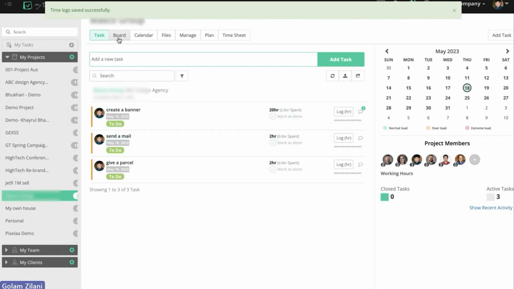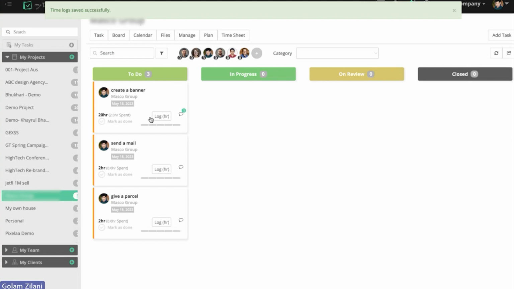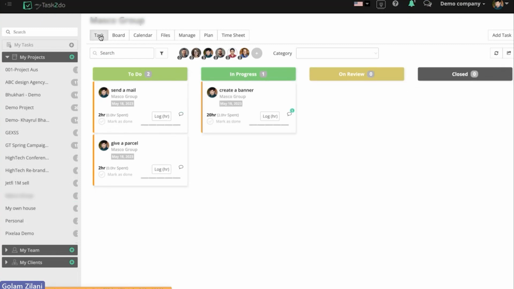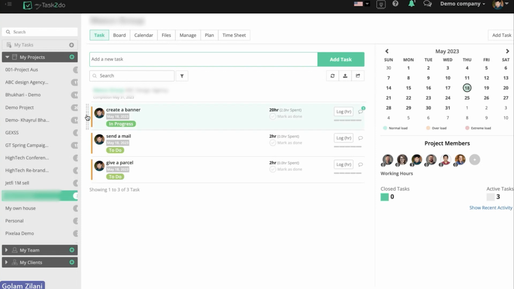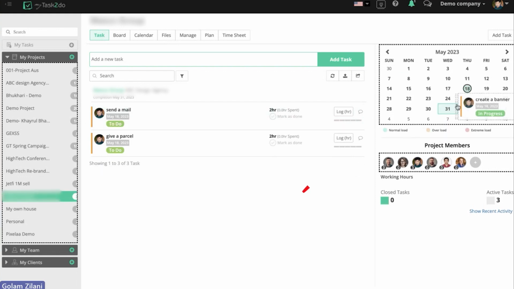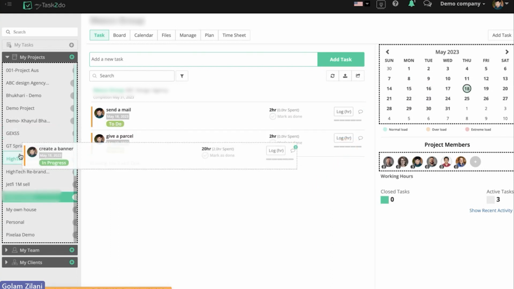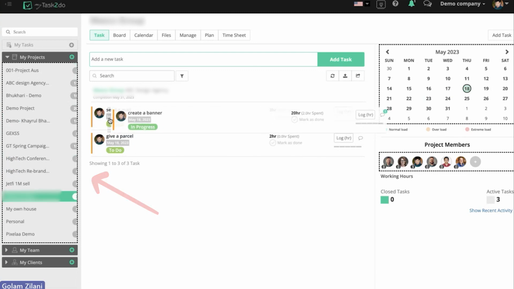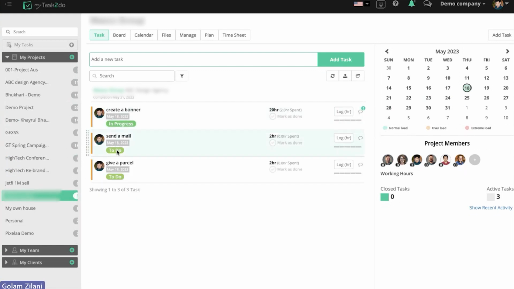In the board view, you can see it there. I just move this task to in progress. From the list also, you can drag the task to a different date for planning. Or if it is a different project's task, you can assign it to a different project. You can do that from here.